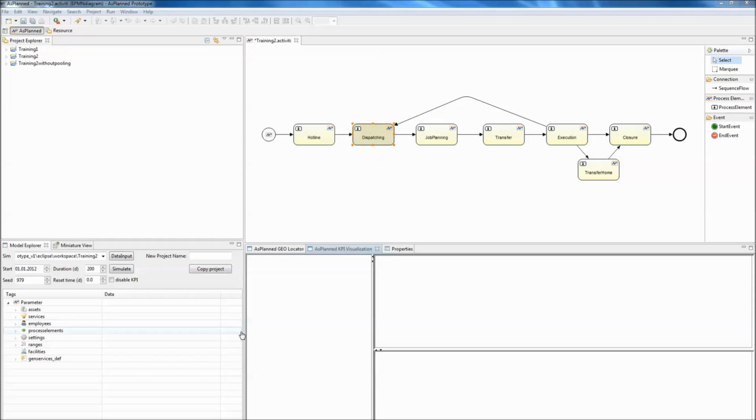In the next few minutes, I will explain the main modules of the software and thereby show you how it works. So here on the left, we have the Project Explorer, which is mainly the location of all the files which are generated in the AsPlanned software, so all the simulation models. In this short preview, we will look at the Training 2 model.